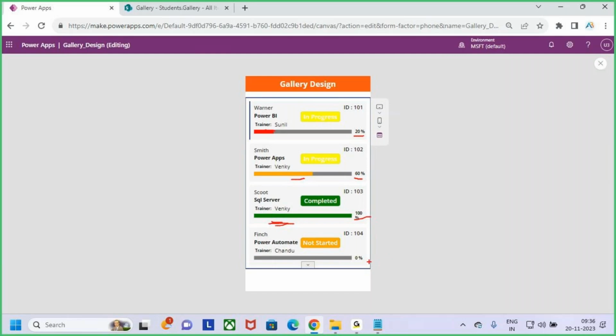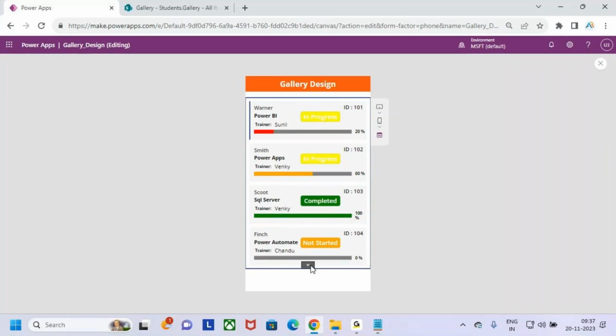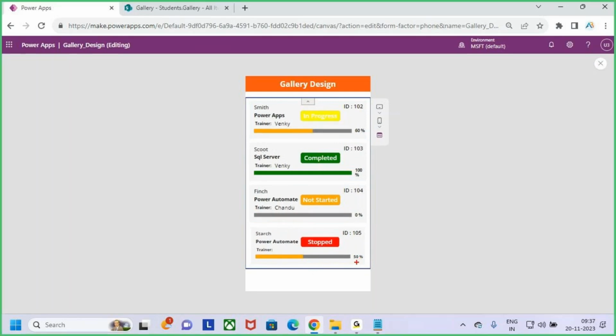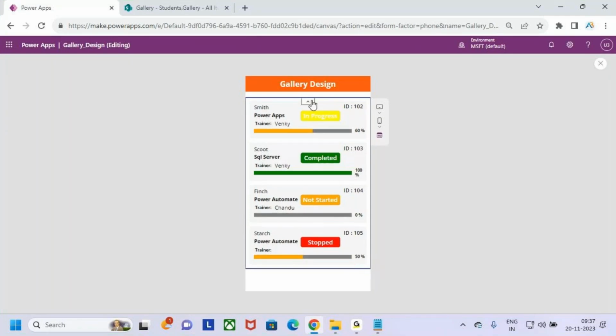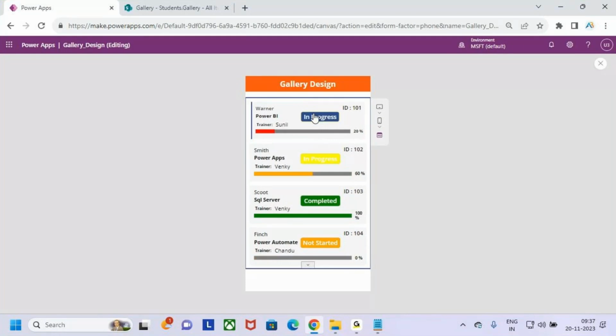Here it is not started. Still the course is not started. Not yet started. And now see 50%. In between he stopped it. He completed 50% of the course and he stopped in the middle. So like this, we can format the data.